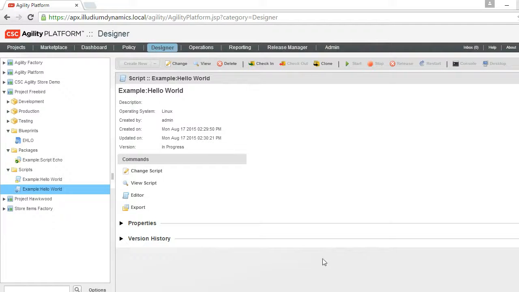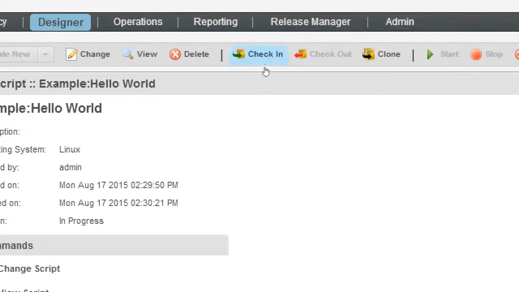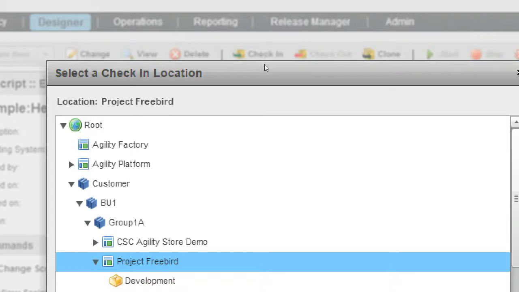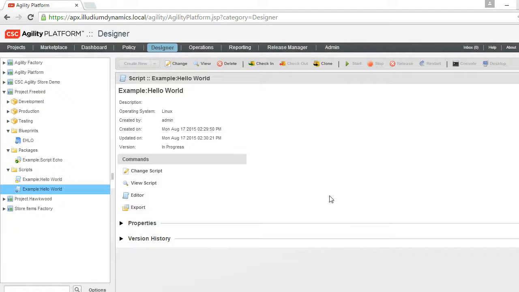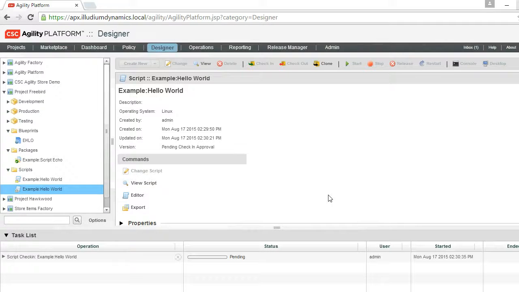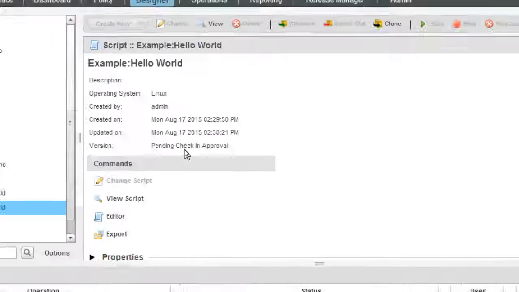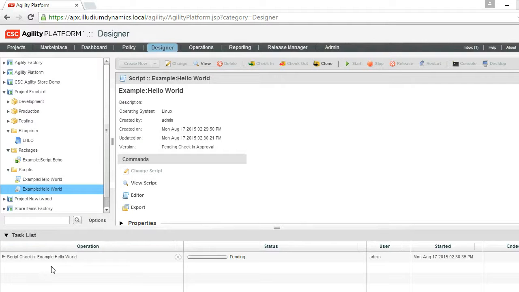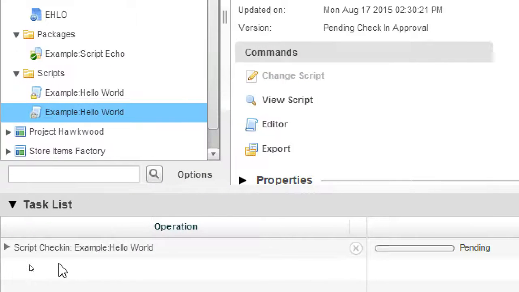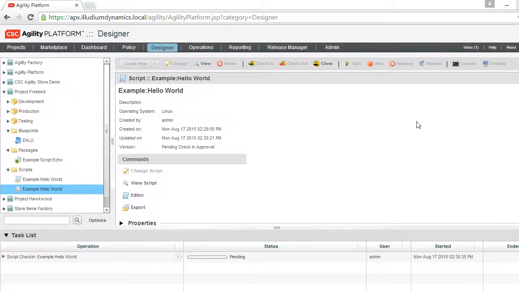Now it's saved, the script is saved, but we haven't actually checked it in yet, so the package doesn't know yet to use the new version. So we'll check it in, we'll check it back into Project Freebird, and we have an important informational message that pops up. Pending check-in approval. So we're not going to check in that asset until somebody who has check-in rights or approval rights says that it's okay, and that shows up in the task list as well.